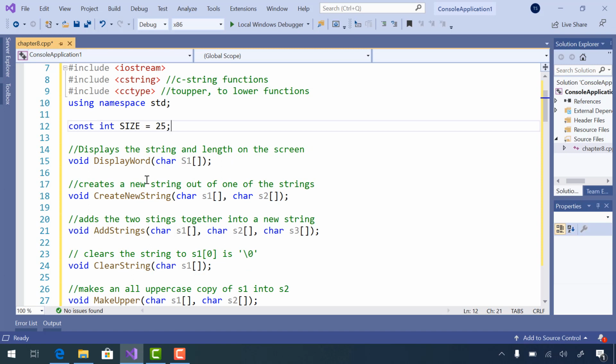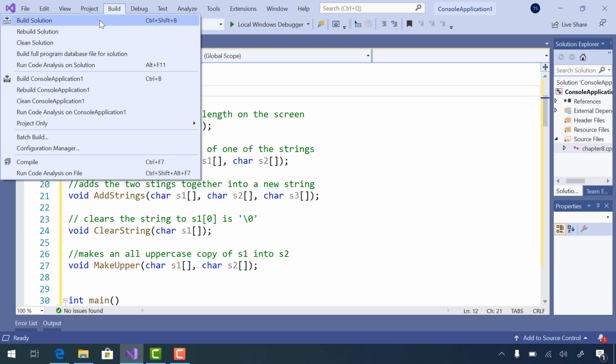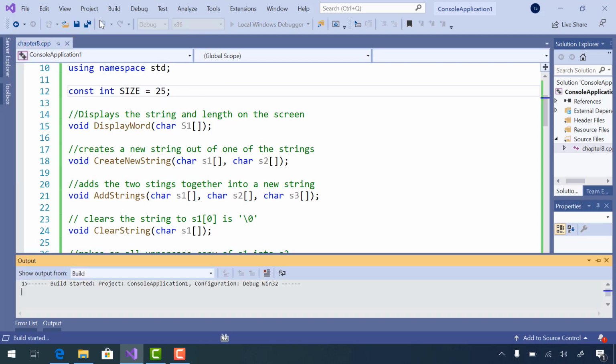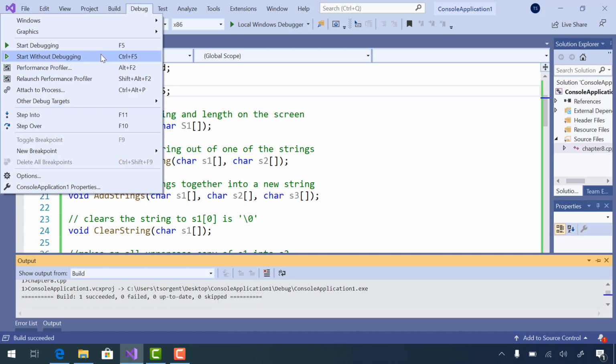I have 5 functions here. I have a function that displays a word onto the screen, a function that creates a new string, a function that adds 2 strings together, a function that clears a string, which means to set the null character at index 0, and a function that makes a copy of one string that's all uppercase letters. So the best way to read code, again, is to build this and test it, and then the best way to learn and understand what's going on is to trace the code. After we make sure this is running, we're going to start from the main function.